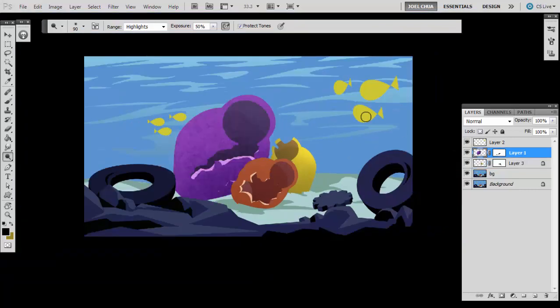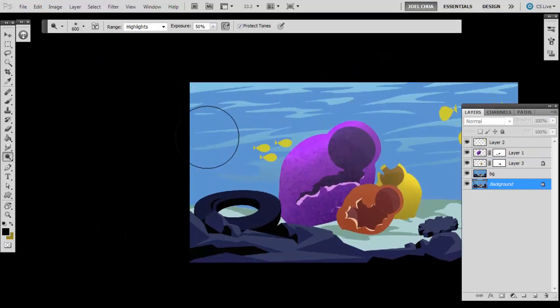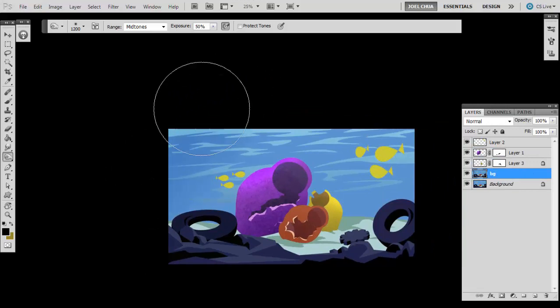That's some light with the dodge tool. Probably do the same here. You can also add a bit more direction with this by doing the same here and doing the same there.